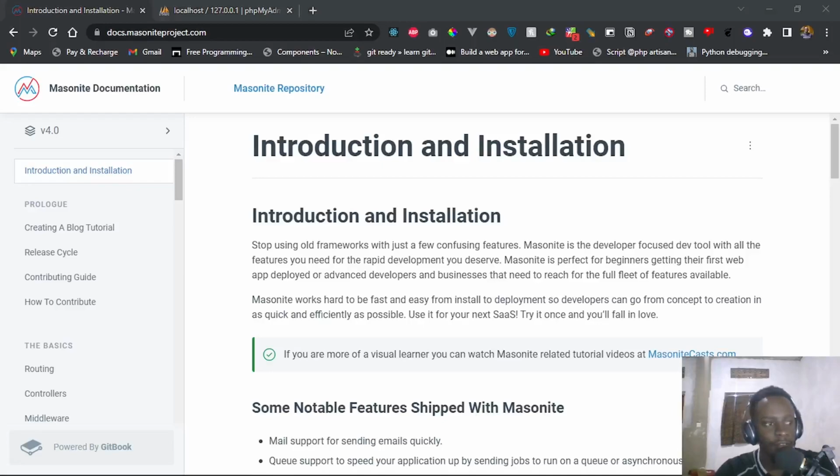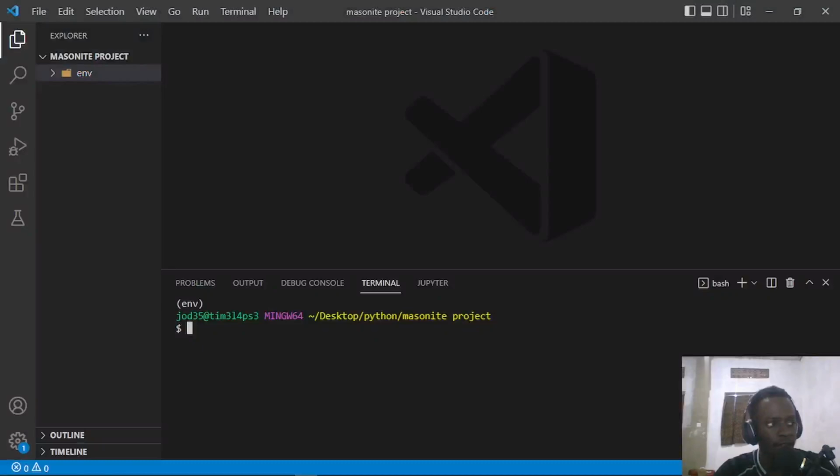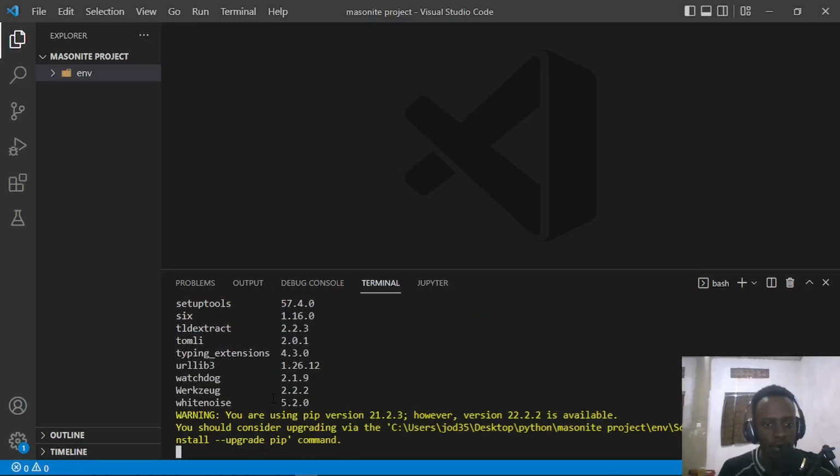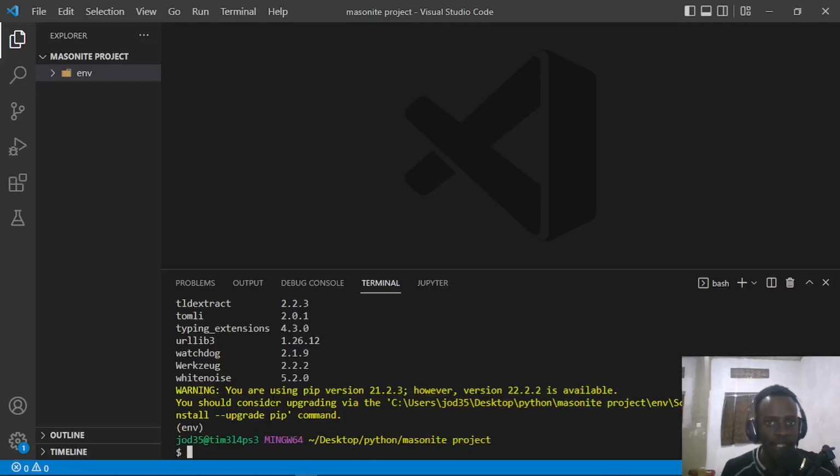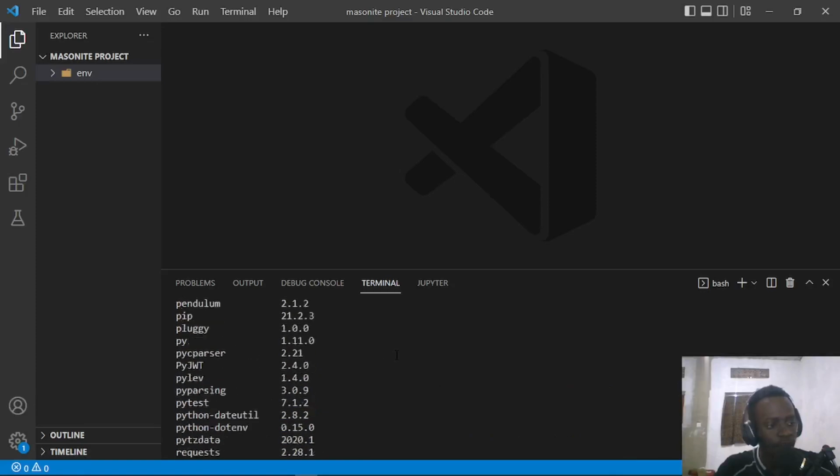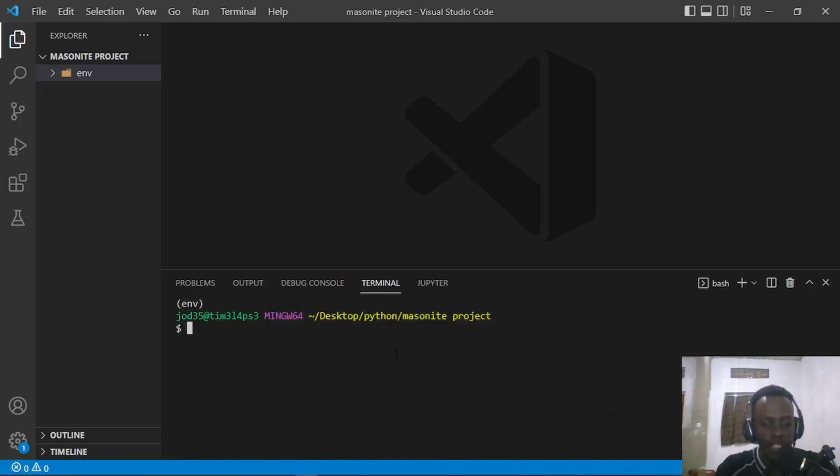So when I go to our VS Code right here, I've created a simple folder, and within that folder we have a virtual environment already set up. So when I do pip list, I have actually installed Masonite within this folder. So what we shall do is to go ahead and set up our project. So when you look into our folder right here, we have Masonite and all the project dependencies it depends on. So I'll just go ahead and begin to set up our project.